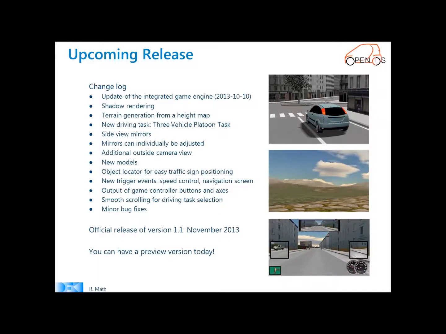Another important point is the new driving task already introduced, and we will have more details tomorrow. We now have side view mirrors. Until now we only had the rear view mirror. Now we have one on the left and on the right. All the mirrors can be adjusted in the settings, so you can adjust the size, the position, and also the angle of these mirrors.